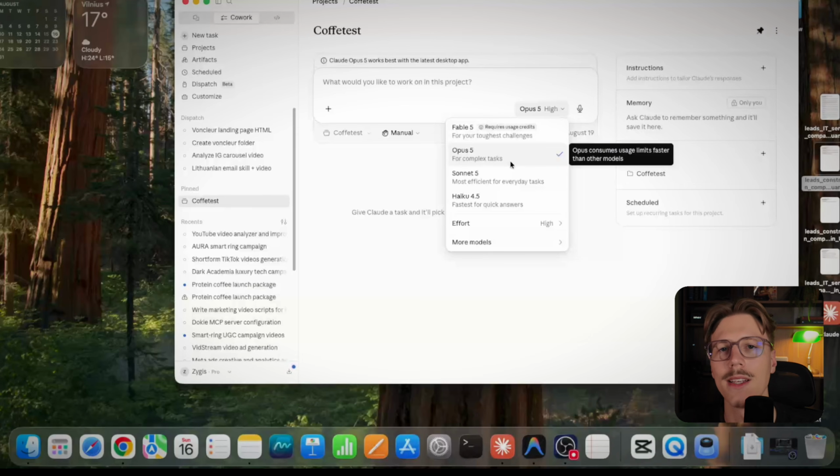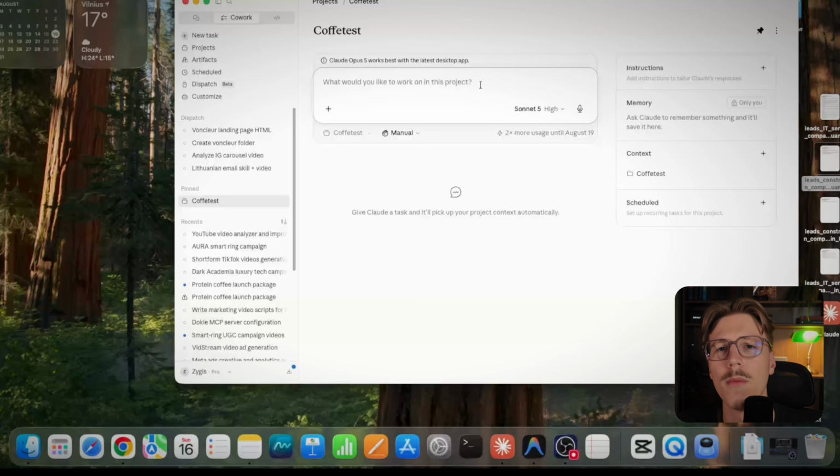If I want to design my site, and if I want to do it for like an hour, I'm just gonna run out of credits pretty fast. So that's why I'm just gonna use the Sonnet 5. Of course, it's a little bit more back and forth, but if you wanna save up more credits, I highly suggest using the Sonnet 5 for this one.